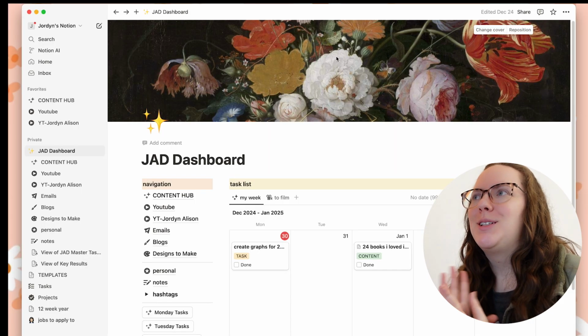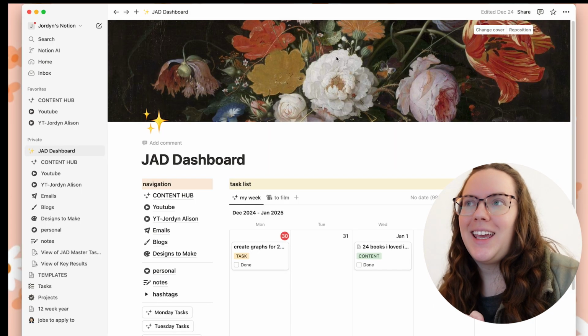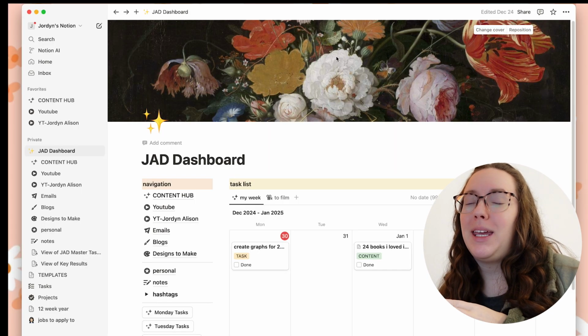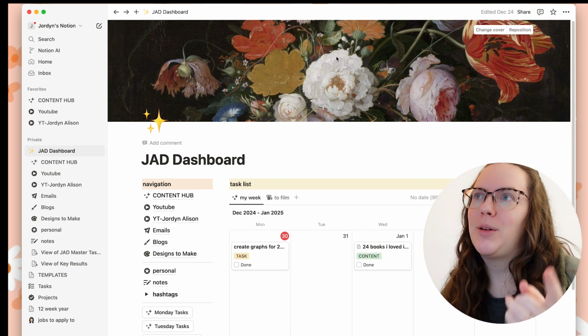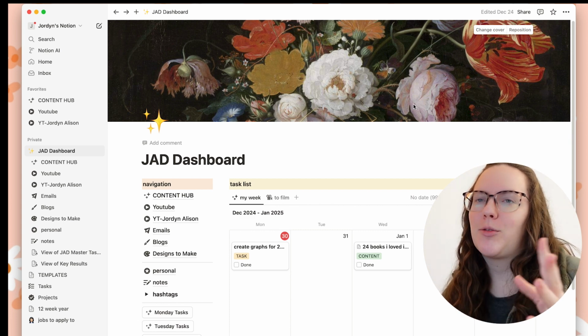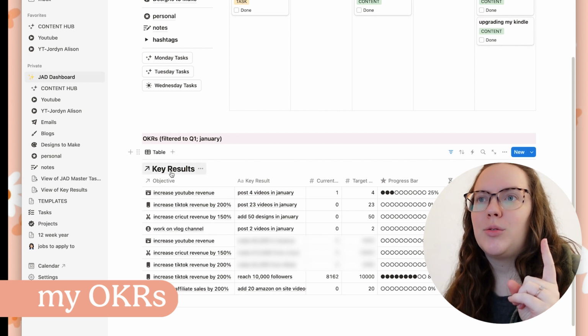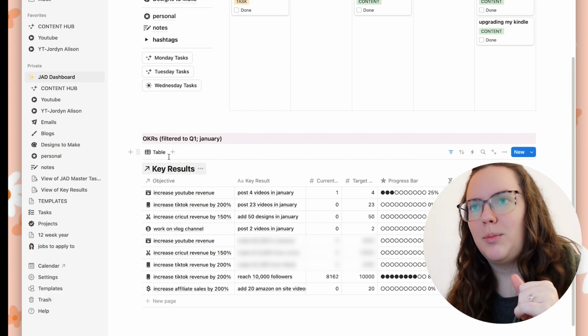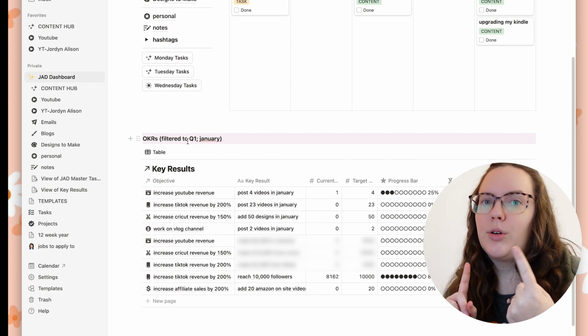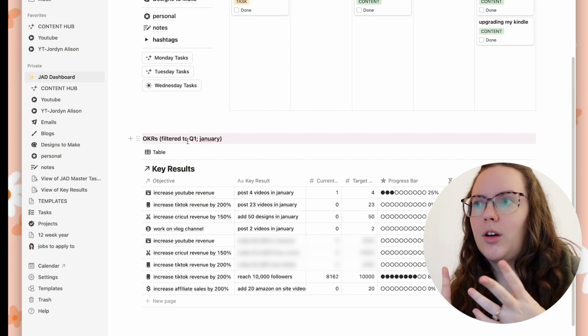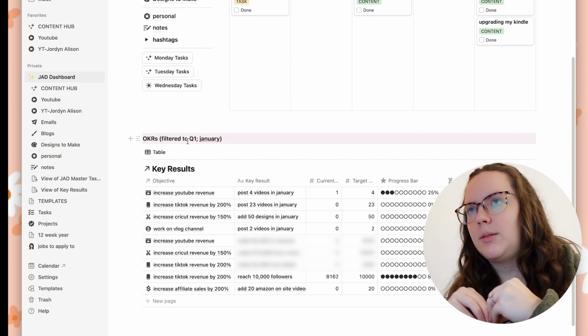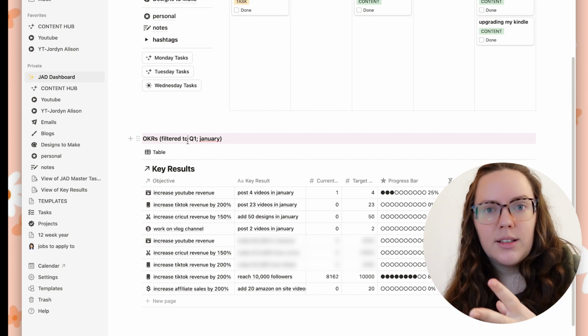Also up here, I was supposed to be a little bit more on top of my things and get my vision board made, but I haven't done that yet. So my vision board will go up here and not just have a random photo. And then down here, I have my OKRs, which I can show you the main page for in a minute. I currently have this filtered to Q1 and January, so I am only seeing what needs to be tackled or tracked this month.